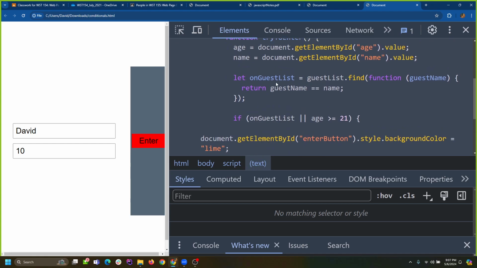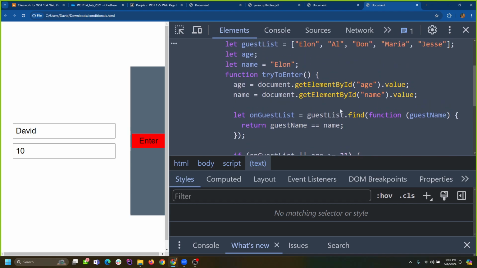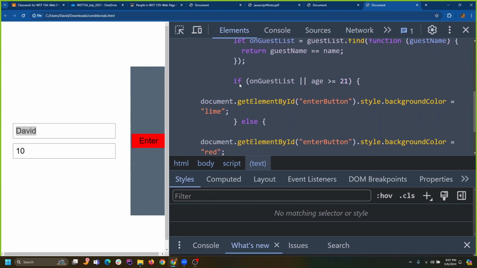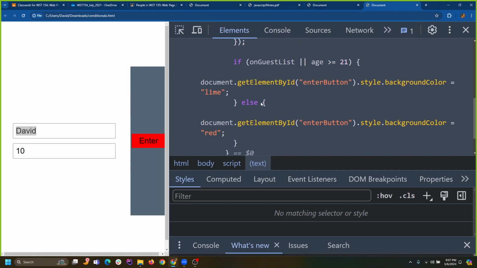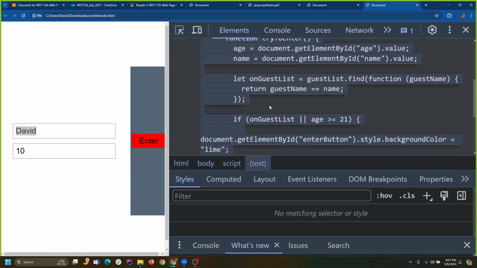And then the guest list, I'm using guestList.find guestName, return guestName is equal to name. So if this becomes true, it looks through the guest list. If whatever name that's in here passes the test, then onGuestList is true. So if onGuestList is true, or age is greater than or equal to 21, then the color turns to lime or green. Otherwise it turns red.